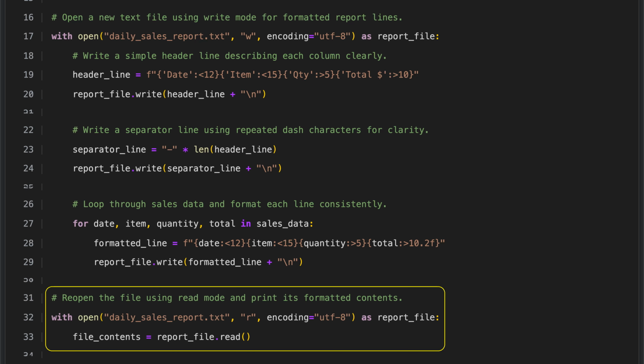The program opens a file called Daily Sales Report in read-only mode, so it can access the text without changing it. It uses UTF-8 encoding to correctly handle all characters in the file. After opening the file, it reads all of the text into a single variable. This variable now contains the full contents of the file, ready to be processed or displayed.